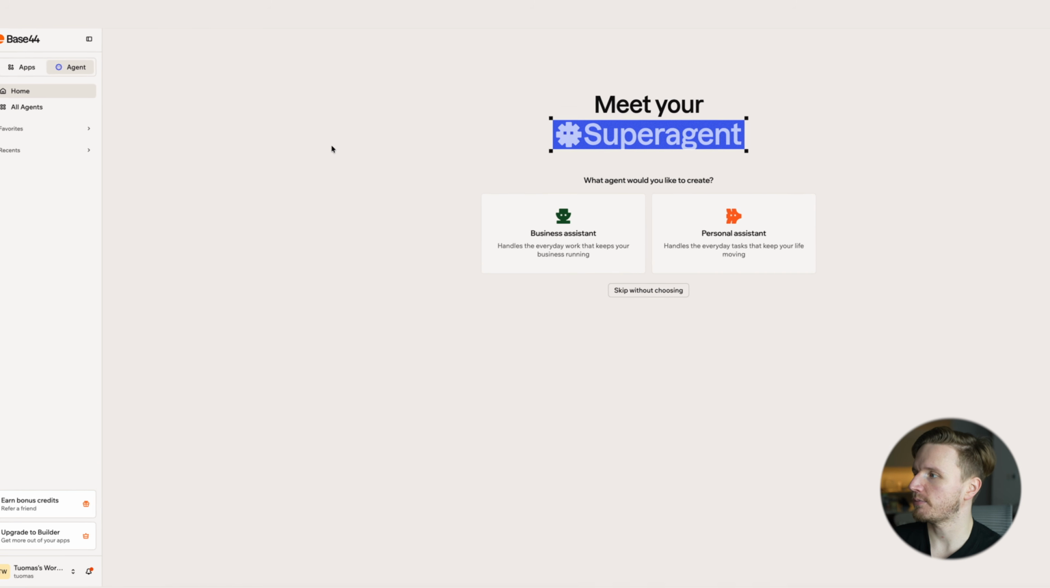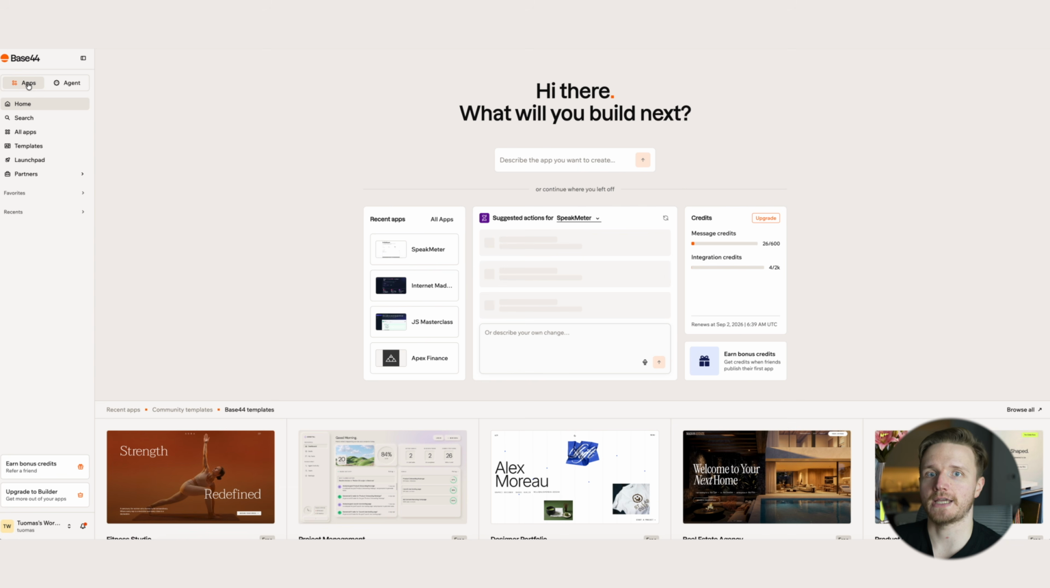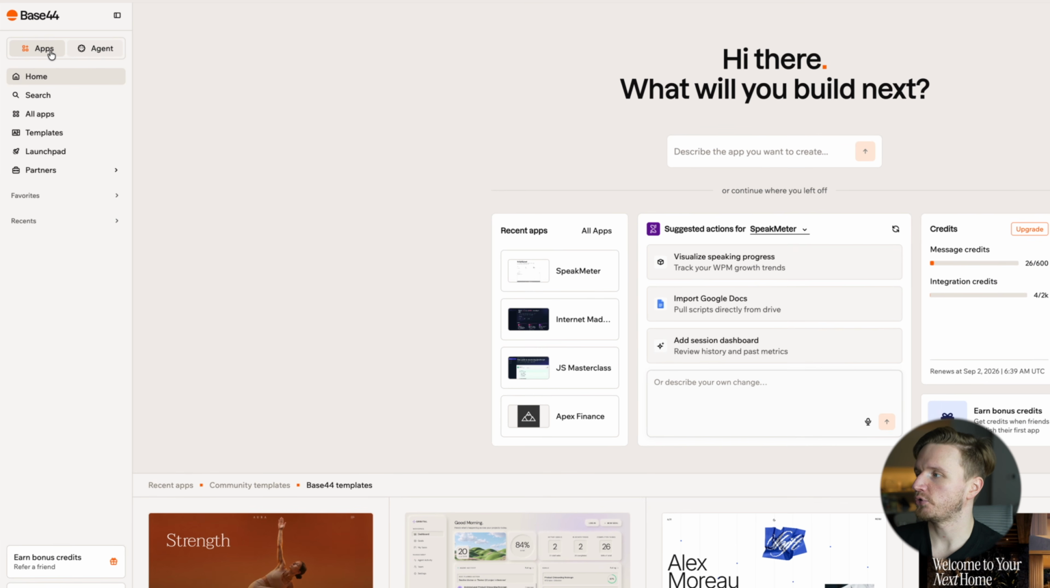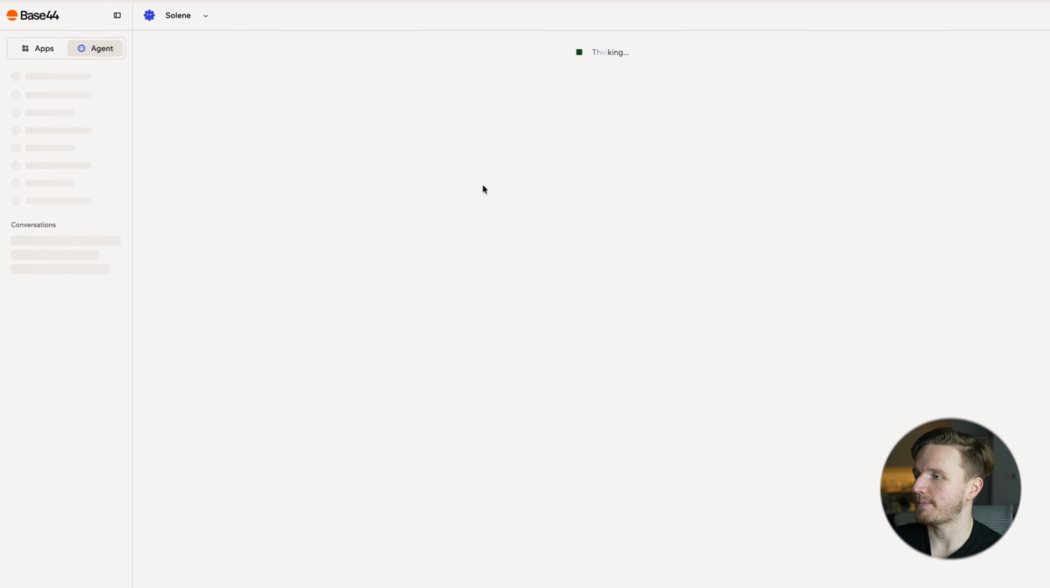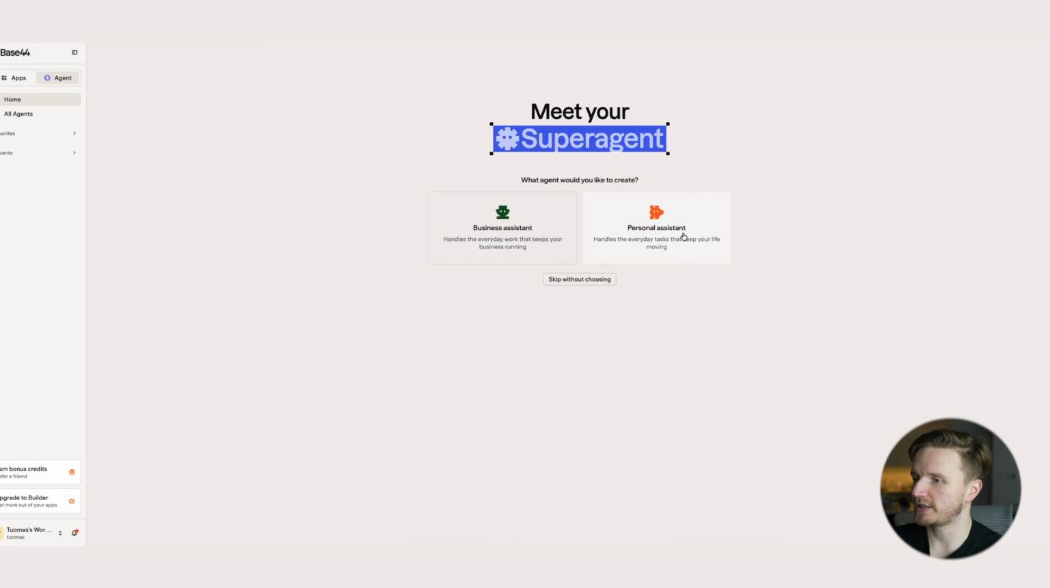And eventually you're going to end up on this page where you've got this app section on the left that you can use to create applications. But we are not going to do that here. We're going to create AI agents. And to do that, you're going to click on this agent tab over here. So I've already got a couple of agents in here. So I'm just going to click on create new agent in here.